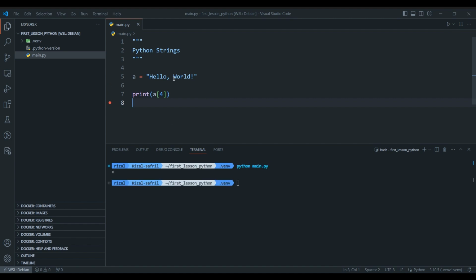What about if you want to get the w? You know that this is index 4, this is 5, a space is 6, and w is 7. See, this will output w.